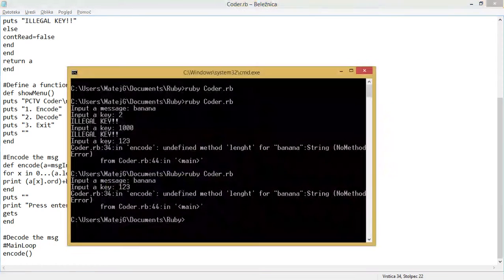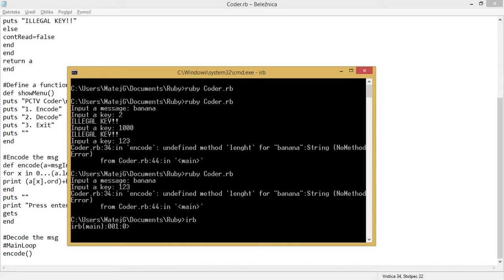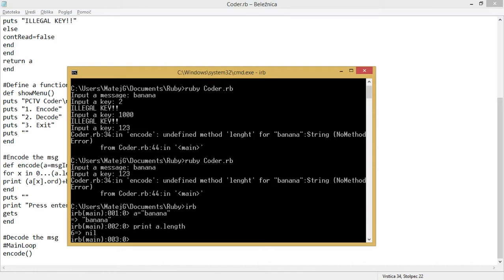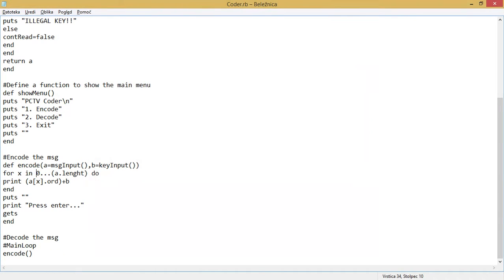So in that case, what do you do? Open IRB, which is interactive Ruby, and just say A equals banana. Okay, and do print A dot length. That is correct! So something is definitely wrong. So define, that is correct for X in 0.